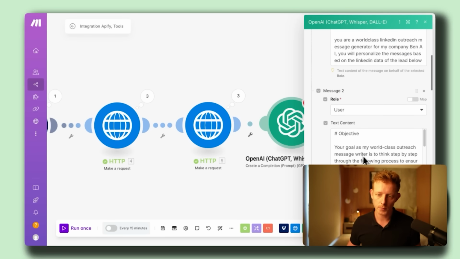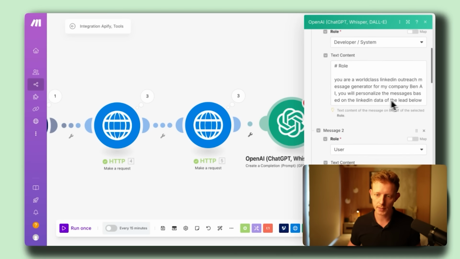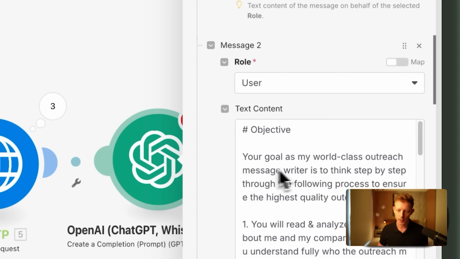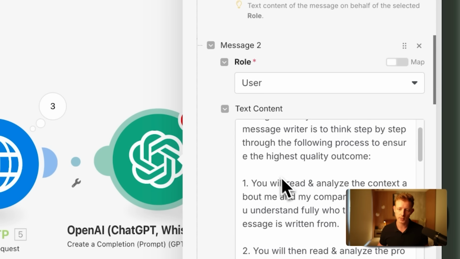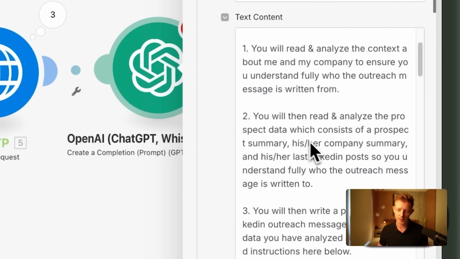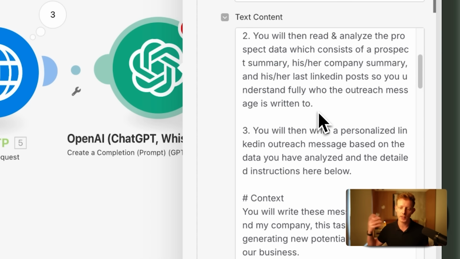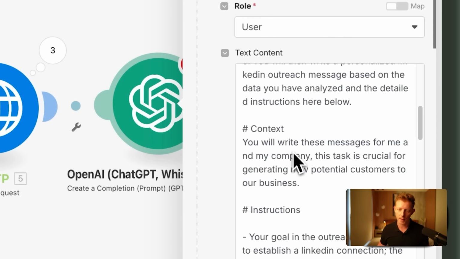So I've put in a prompt. I adjusted the system prompt a bit. You're a world-class LinkedIn outreach message generator for my company, Ben AI. You'll personalize the messages based on the LinkedIn data of the lead below. Right, your goal is, as my world-class outreach message writer, to think step-by-step through the following process to ensure the highest quality outcome. Now, I took this one from the example in the Gamma. You'll read and analyze the context about me and my company to ensure you fully understand who the outreach message is written from. You'll then read and analyze the prospect data and his post. You'll then write a personalized LinkedIn outreach message based on the data you have analyzed.